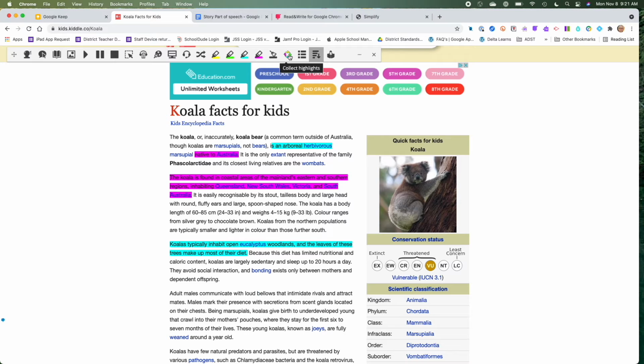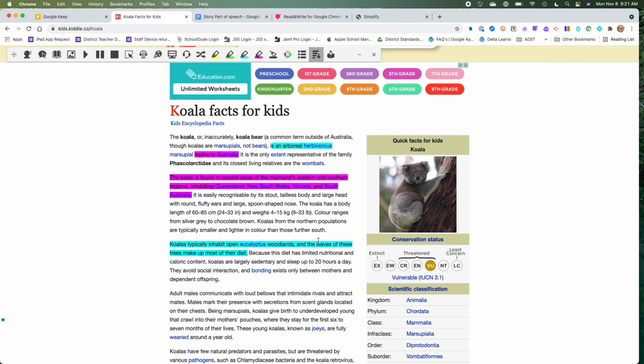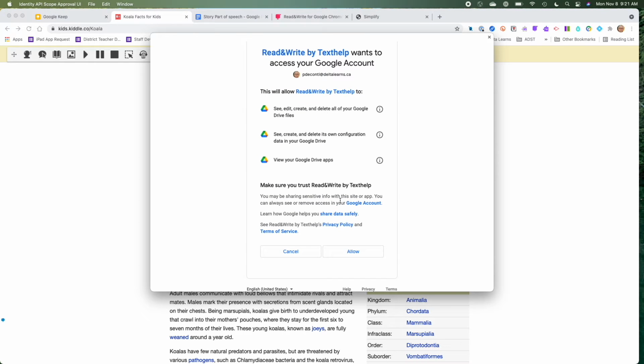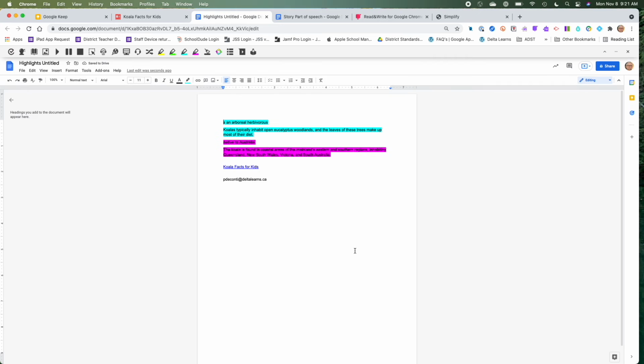Then we're going to use this tool here, and it's called Collect Highlights. It's going to collect the highlights, and I'm going to ask it to do it by color. I could also ask it to select certain colors, but I'm going to choose all and click okay. Now you may be presented with this permission, and just click on allow. It usually happens the first time it's being used. What it does is open up a Google Doc and highlight the information.